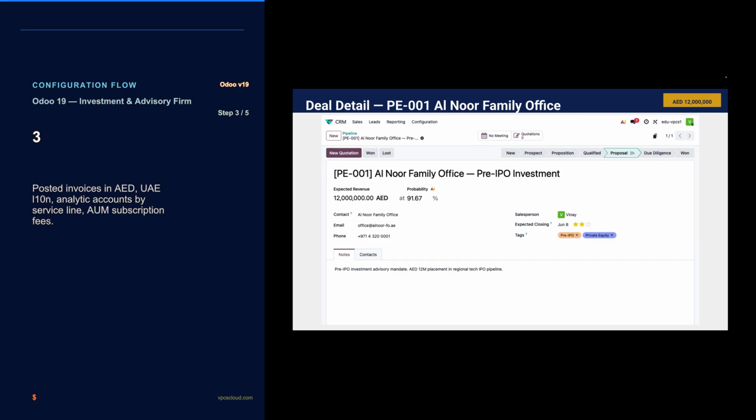Then in the pipeline, we will propose, for example, a family office. They needed an IPO investment. So we will record the IPO details, what kind of needs they have. We mention all the details inside the notes, and which salesperson is assigned, and what the expected closing date will be. The probability will be defined based on the standard Odoo lifecycle. This is a standard Odoo CRM opportunity form, I mean to say.